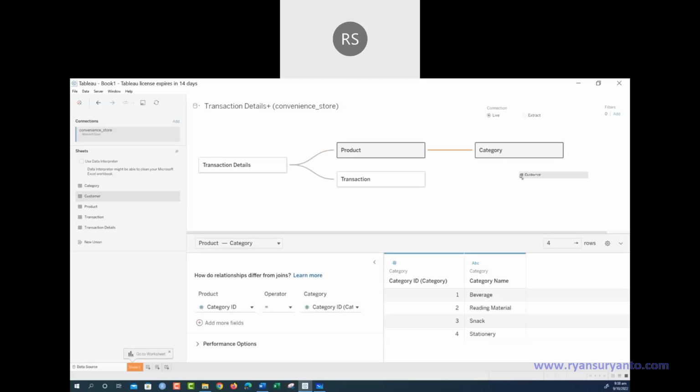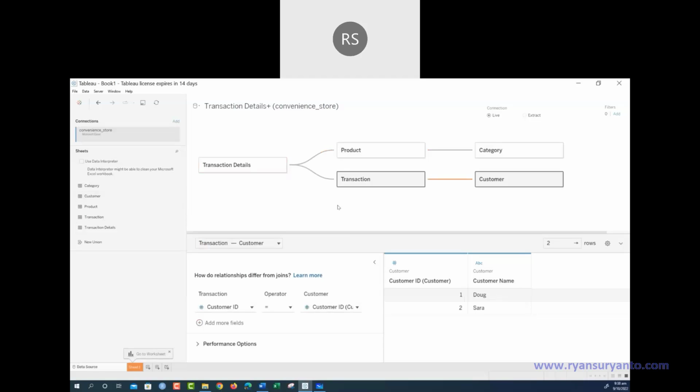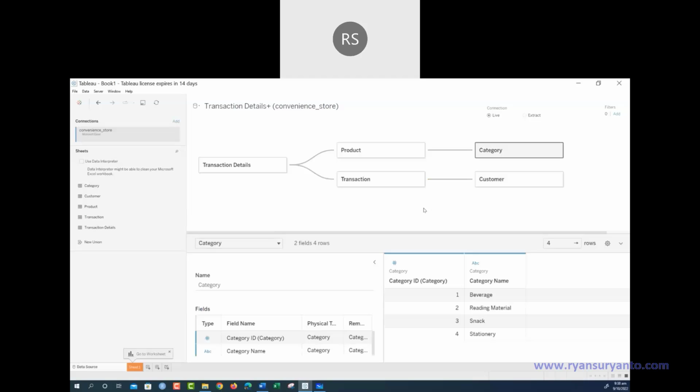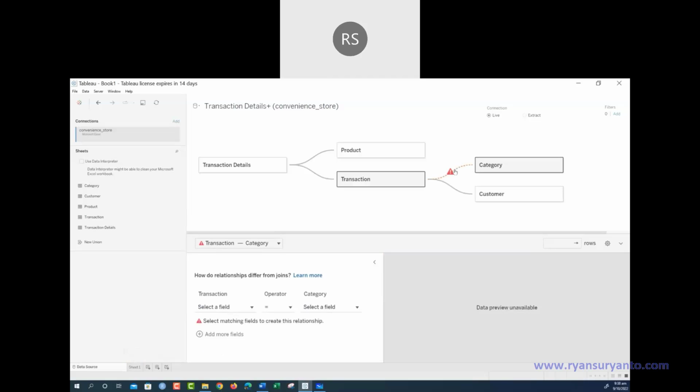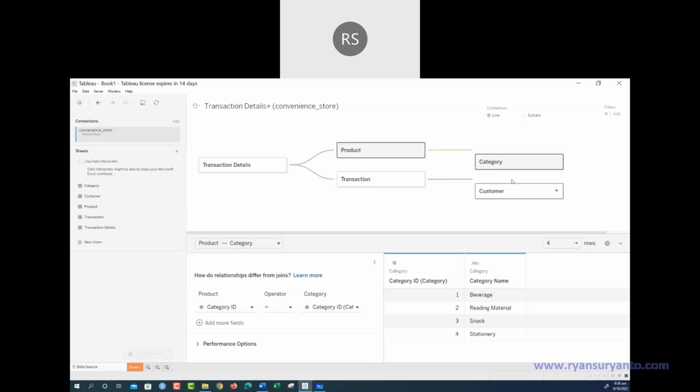Then the customer. Okay, so our relationship is created already here. Then ready to continue. Yep, this is wrong, I move this back. Okay, all good. So we are ready to create the first report.